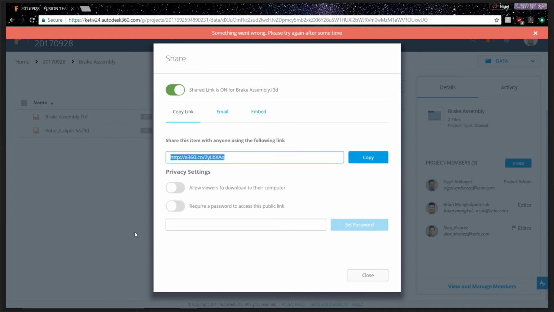One good thing to note, Nigel, is that the link that you have here in front of you is always going to pertain to that part, right? So further down the line, if you add a different version of the assembly or the component, that link is always going to be the same. So if your supplier or your other team members open the link, they're going to get the up-to-date version. Exactly. So you don't have to worry about getting a new link every time you change your model. That link remains the same and updated as you update the model inside Fusion Team.